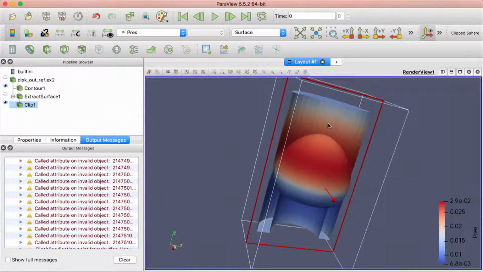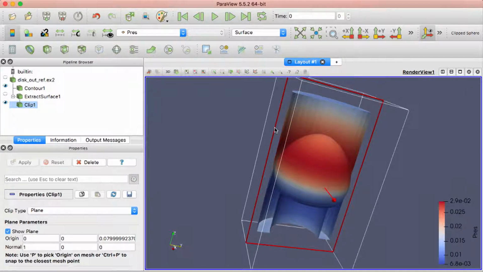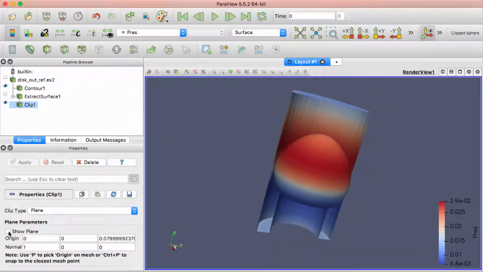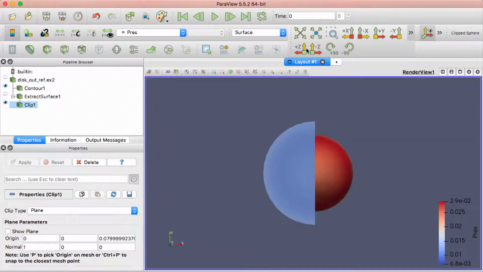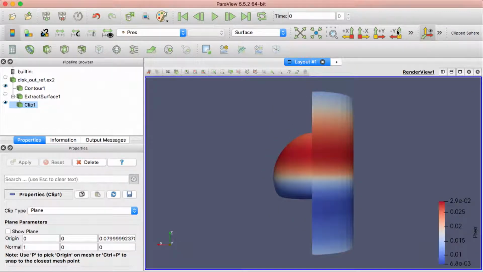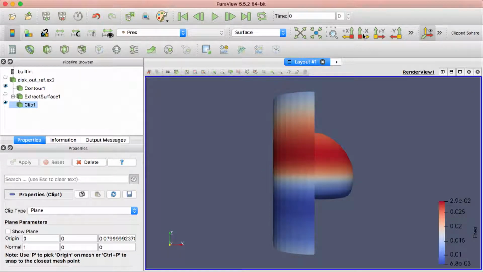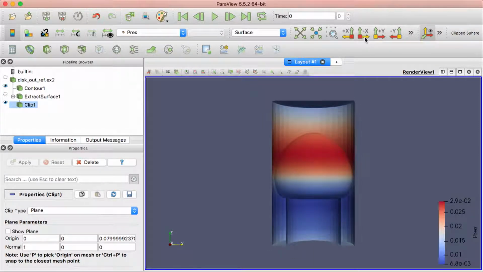Notice right now we see the skin and we see our original surface. We can remove these widgets by unclicking this show plane. So remember, you can orient this with these buttons here. Plus, minus X is the right one.